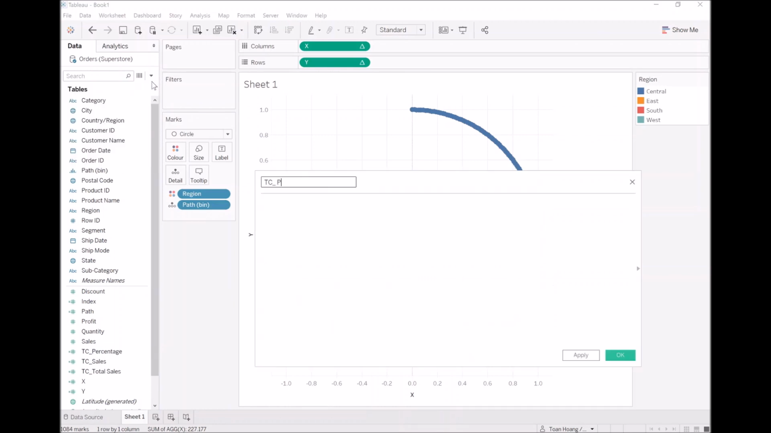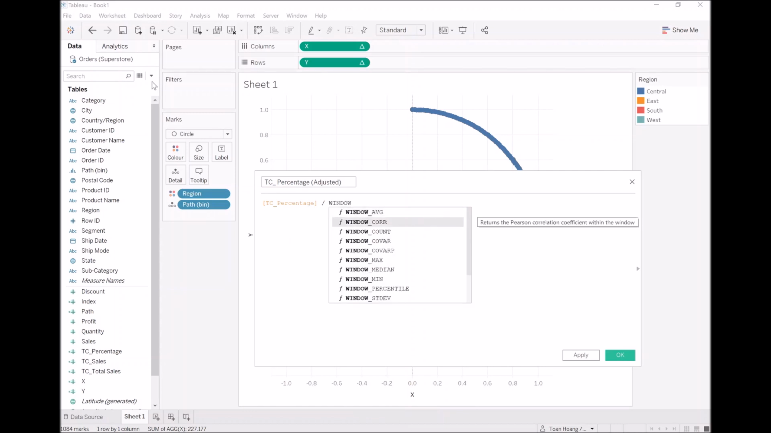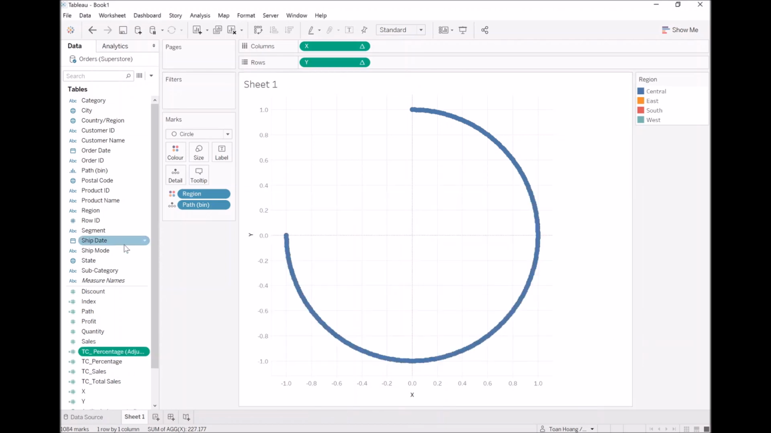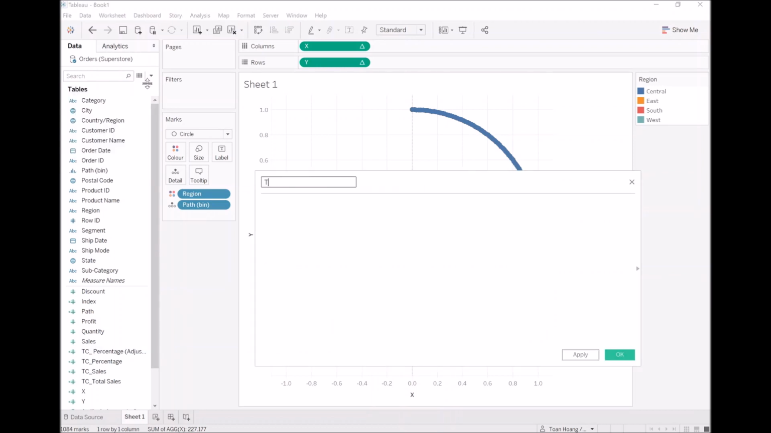Finally, we have one more calculation, which will be our adjusted one, so TC Percentage Adjusted. So far this is exactly like the radial bar chart that we built earlier. And this would be TC Percentage divided by WINDOW_MAX of TC Percentage. Last but not least, we are going to create a TC Rank, which will literally only have the INDEX function, not the reference but a function.